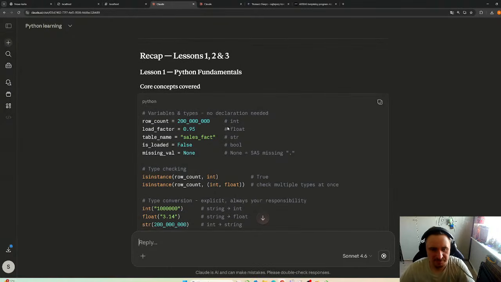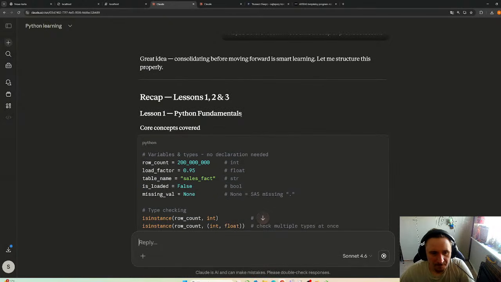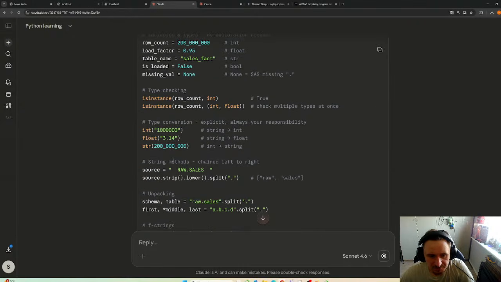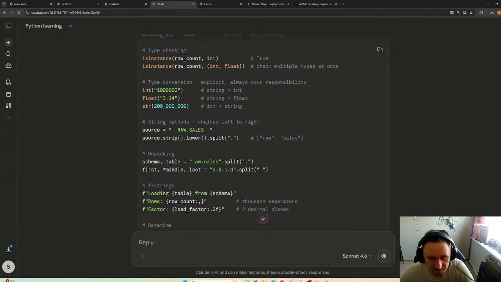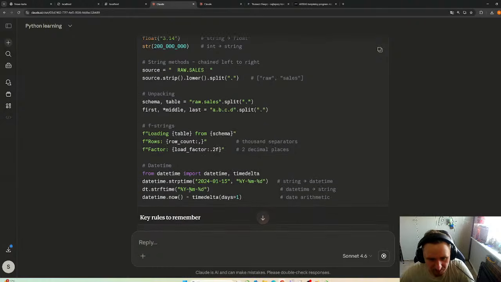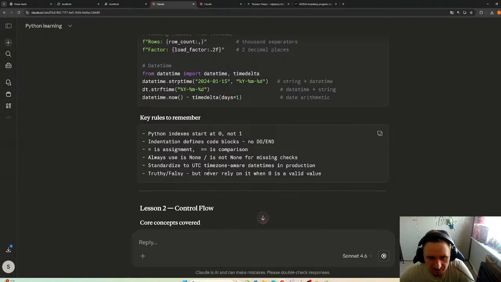Okay, fundamentals. So we have row count. Then we have variable types, type checking, type conversion, string methods, strip, lower, split, unpacking, f-string, datetime. That's problematic. Curious to find an index in it. Indentation defines block. Assignment comparison. Always use is None, is not None for missing checks. Standardizing to UTC at all times. True, False.